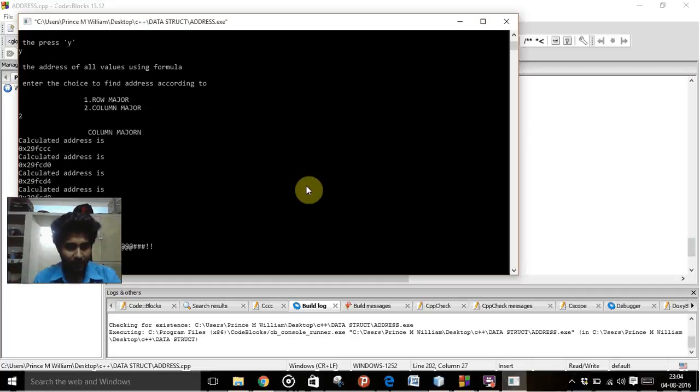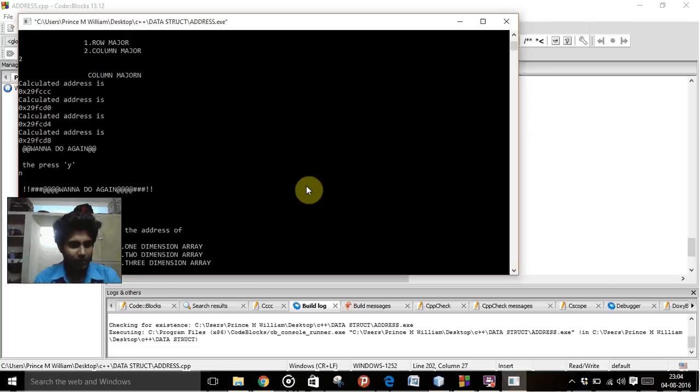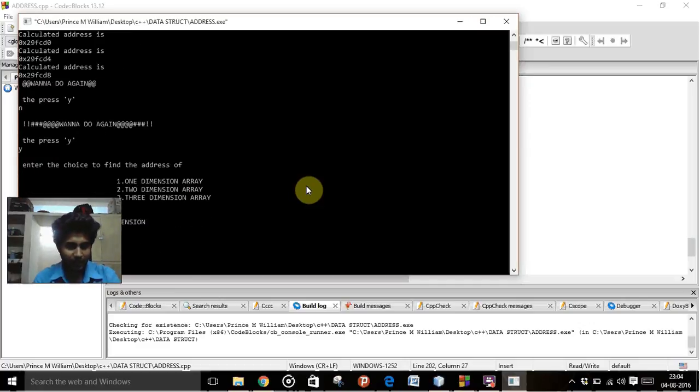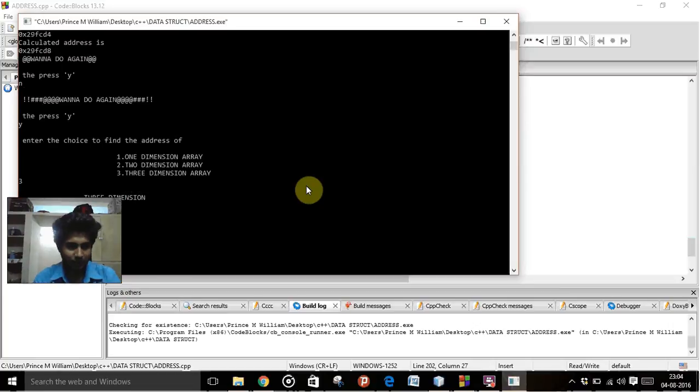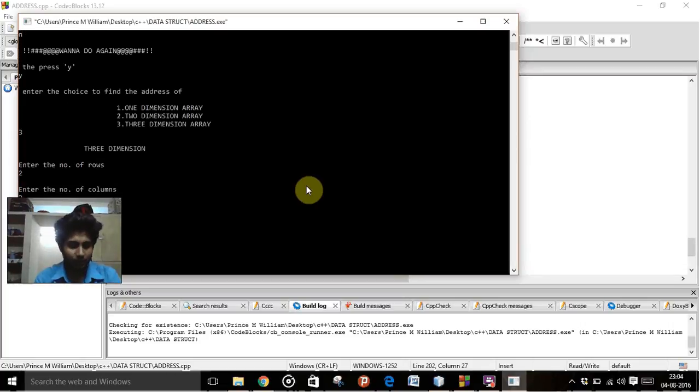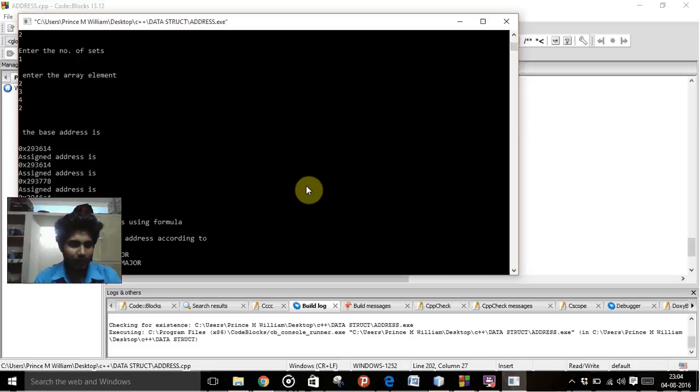It is asking again, do you want to do it again? Press Y and it will ask you to enter the choice of array. This time we are going to find the three-dimensional array. I'm going to type 3 and enter the rows. I'm going to take 2, columns 2 and sets 1, or else it will be too heavy for performing the operation. I'm going to enter values 2, 3, 4, 2. So I got an address.